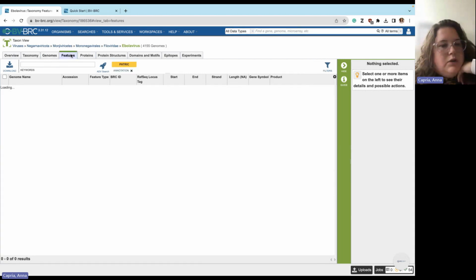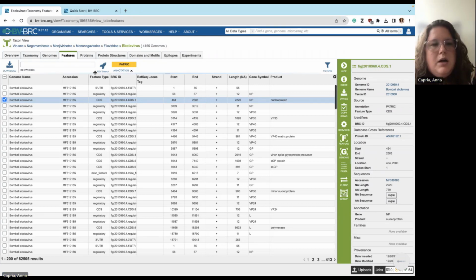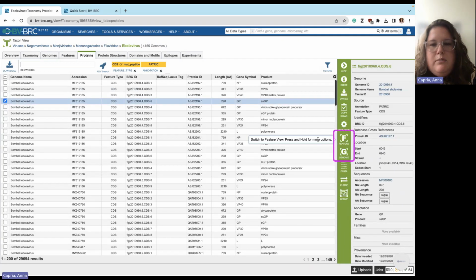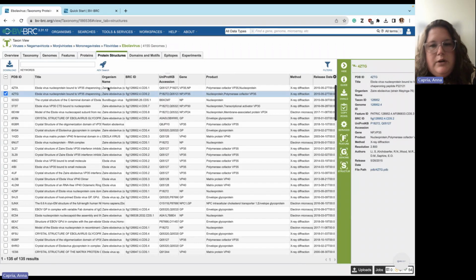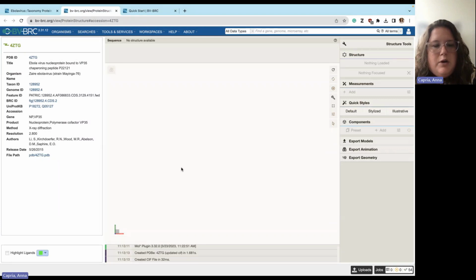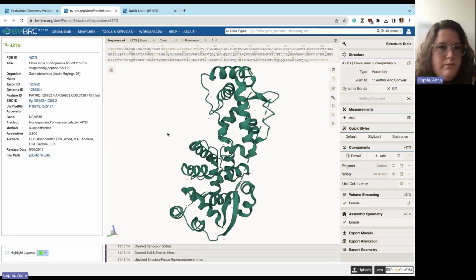Then any feature data, which goes back to the bigger annotations that we have about Ebola virus. So these are features like mature peptides, specific proteins, and you'll see that in the product tag. So like this is a nucleoprotein. And then we have a proteins tab, which has some cool features like switching between the feature tab or getting the FASTA of that feature. And then the structure is where you can start to visualize. So again, I just clicked here on switch to structure view, and then that'll pull up the PDB structure for that protein. So you can see that here and start to play around with that within the BV-BRC.